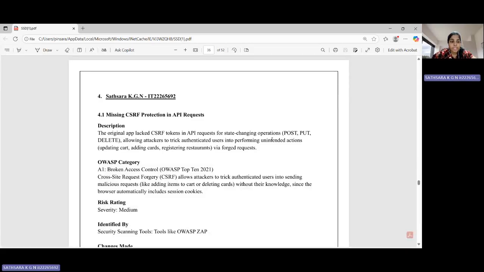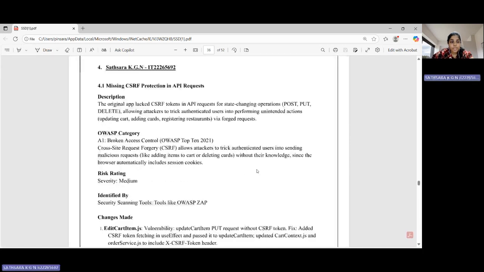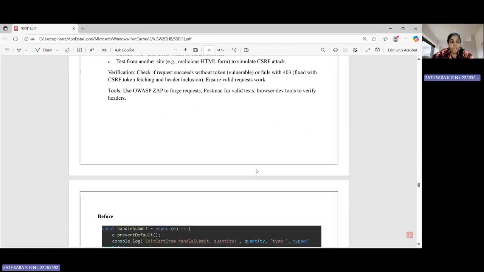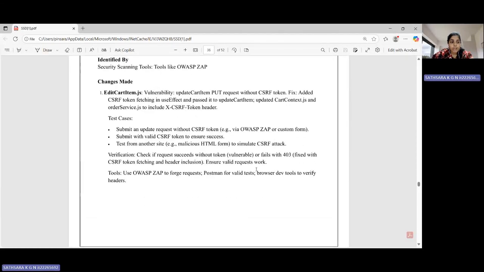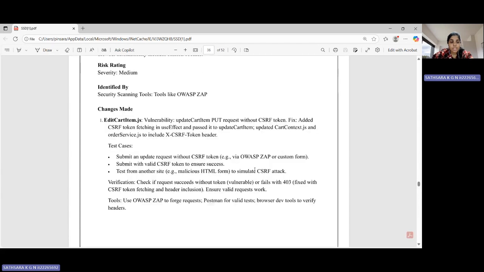I'm Satsara, and my contribution to the project focuses on improving API level and backend security in our food delivery system. Especially, I worked on three major vulnerabilities: cross-site request forgery, insecure direct object reference, and insecure file upload handling. The first vulnerability is missing CSRF protection. The original system did not include a CSRF token in API requests for operations like post, put, or delete. This made the app vulnerable to CSRF attacks where a malicious website could trick an authenticated user into performing unintended actions such as updating their card, deleting payment cards, or registering a restaurant.